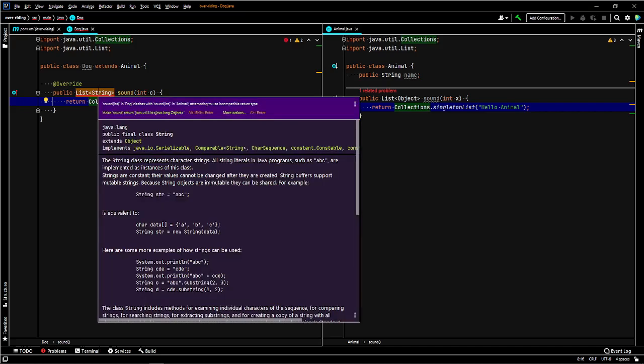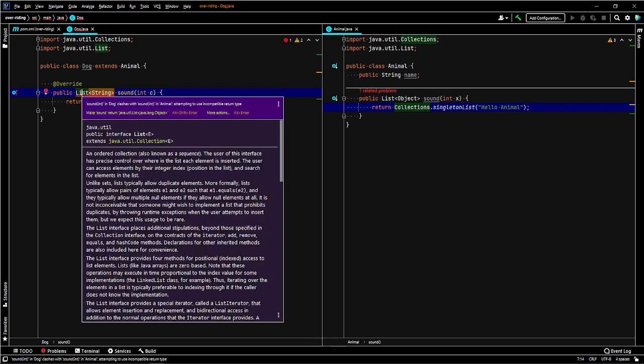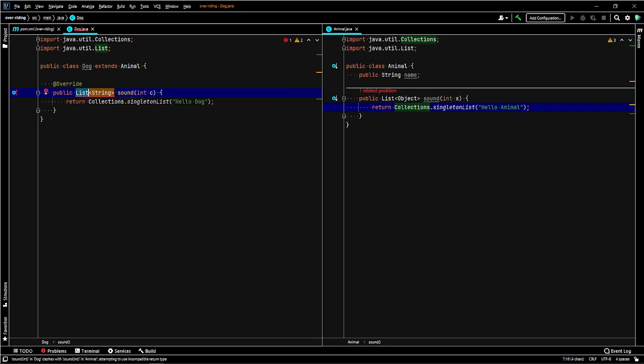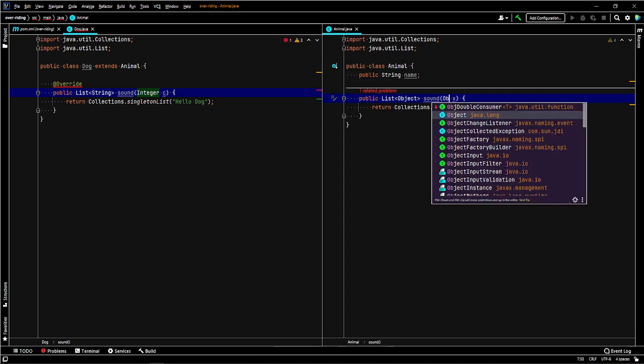So here we can see a string, but actually it goes down to a list. All right, and a list here. So for generics it won't work like the normal return types. So that's for the return type. For the parameters, let's say here we have an int. Let's say here we have an integer, right? The wrapper class of int. And let's say here we have an object.